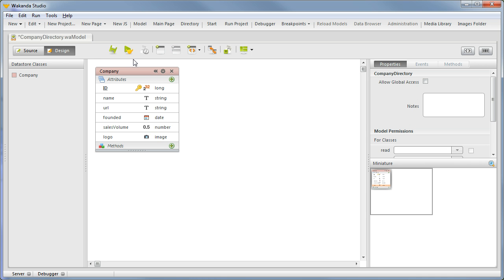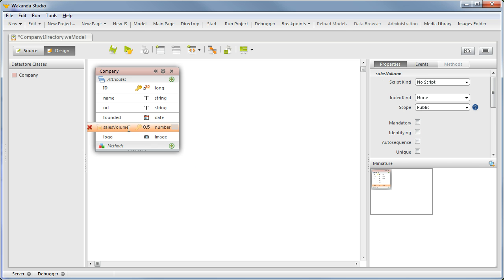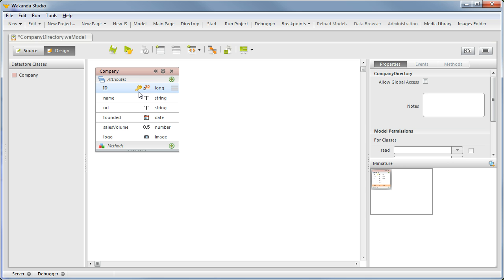By convention, data store class names, in our case Company, are capitalized. Attributes begin with a lowercase letter and are lower camel cased if more than one word, such as salesVolume. You can identify the ID as the primary key by the key icon.